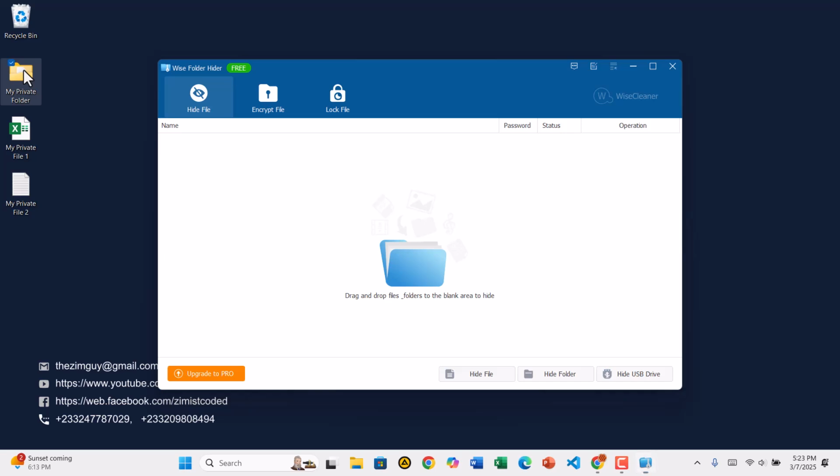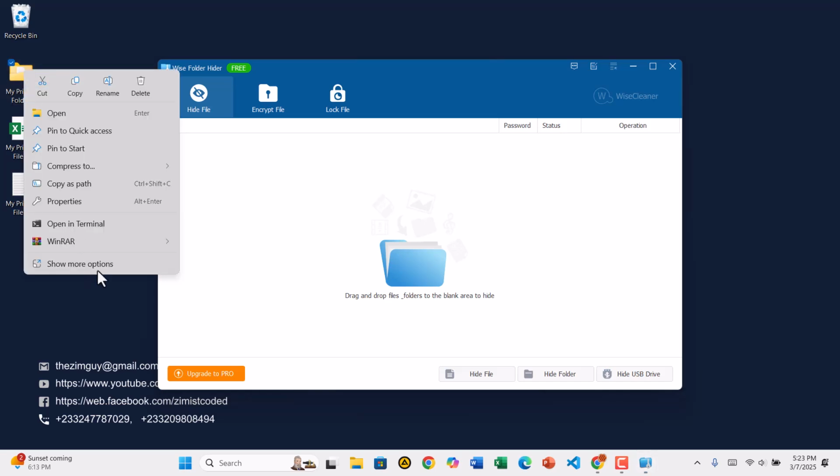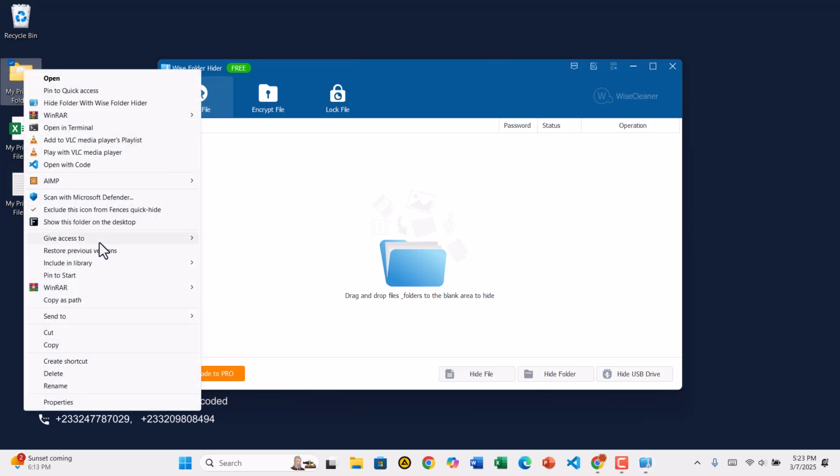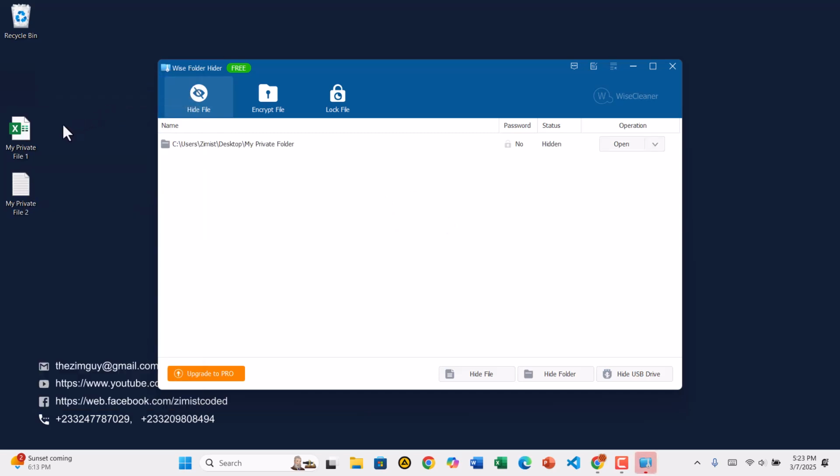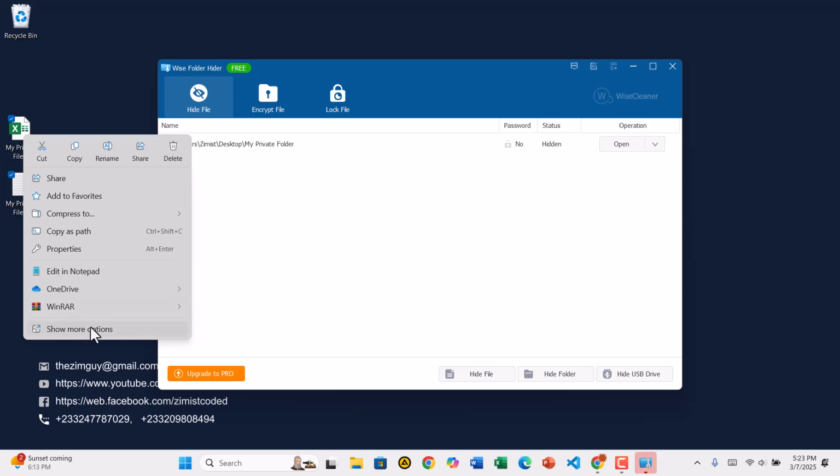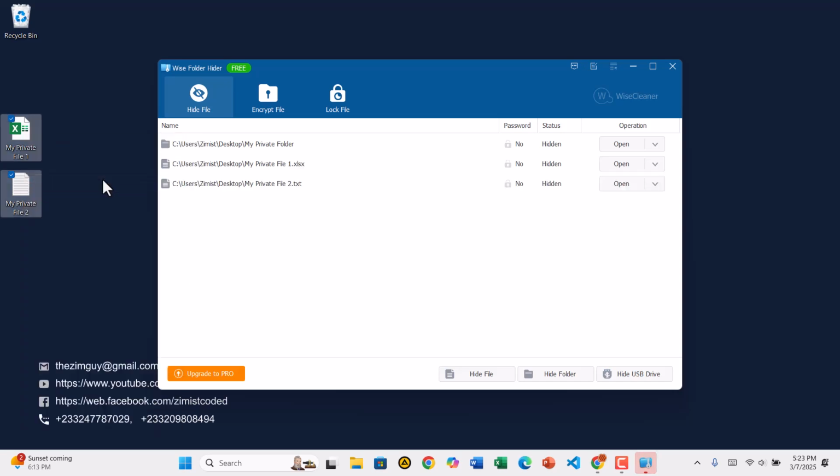If you prefer a quicker option, you can also right-click on any file or folder and select Hide File with Wise. This instantly hides the selected item without even opening the Wise Folder Hider app. No matter which method you choose, the files and folders are now completely hidden and protected.